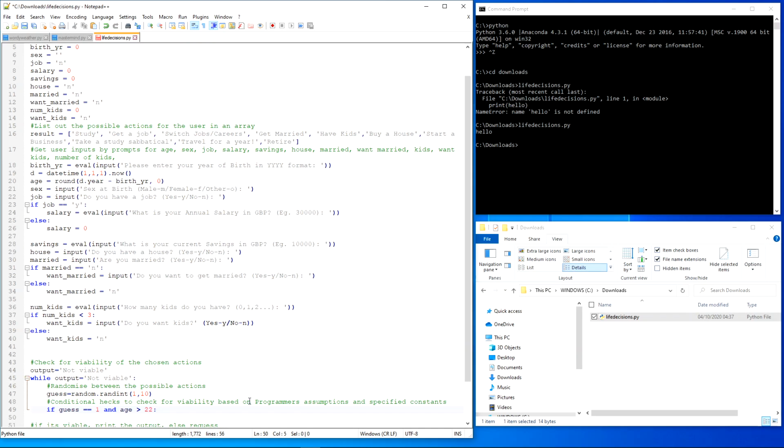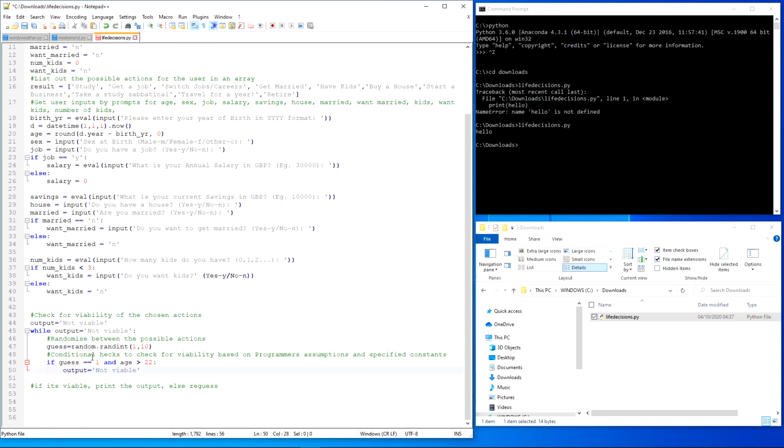So if the age is more than 22, guess 1 is not viable. So we'll say output equals not viable. So we'll keep it as not viable. And so it will loop again once it reaches the end of this.